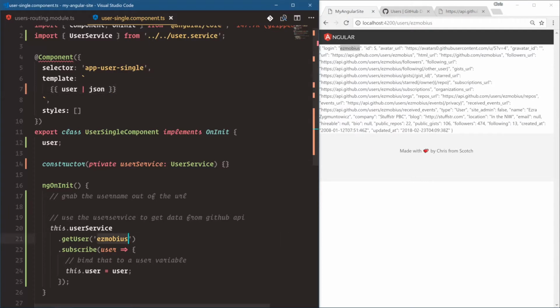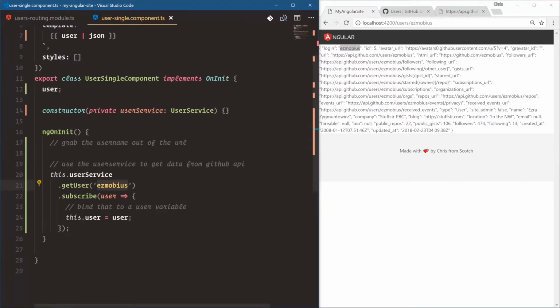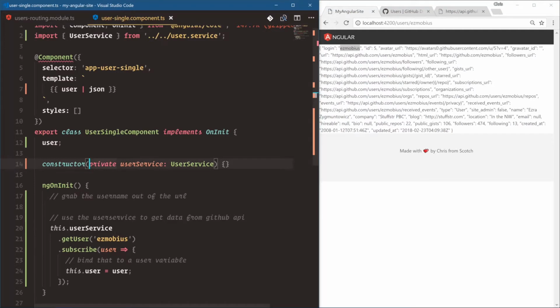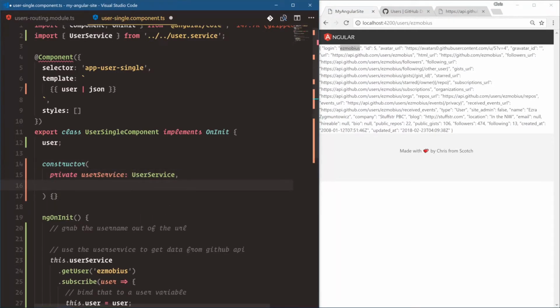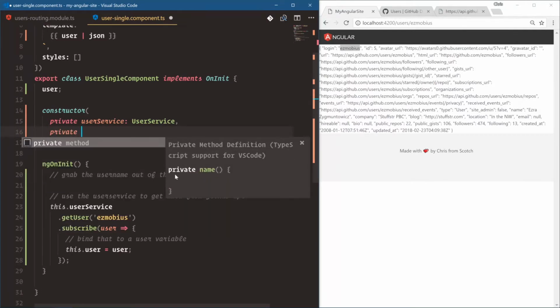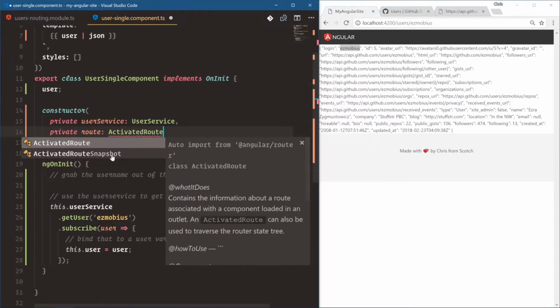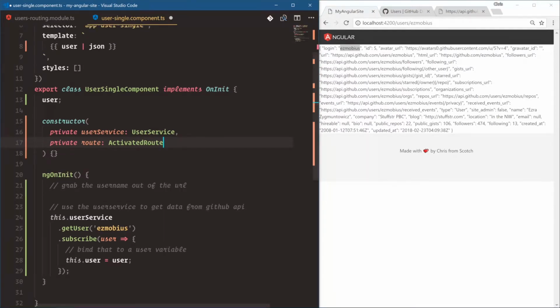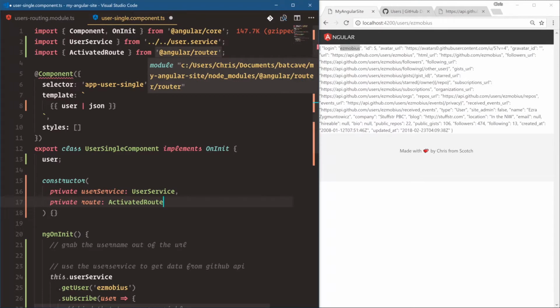But this is just a string, right? We are typing this in directly. We have to get this out of the URL. To do that, we're going to use the Angular router, which helps us do these things. So in our constructor, I'm going to break this out multiple lines. We're going to add a new dependency called private route, and we're going to pull the activated route, and that's going to be the current route that is coming from Angular. And if you're looking for that activated route, it's from @angular/router.